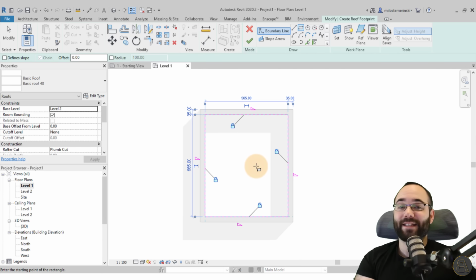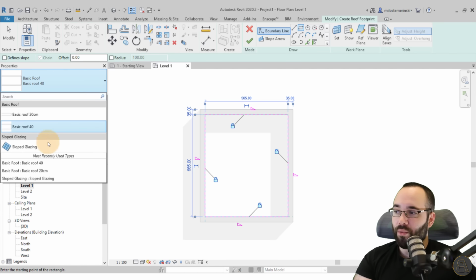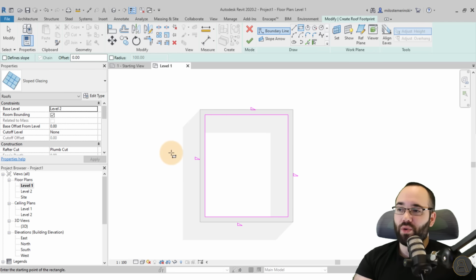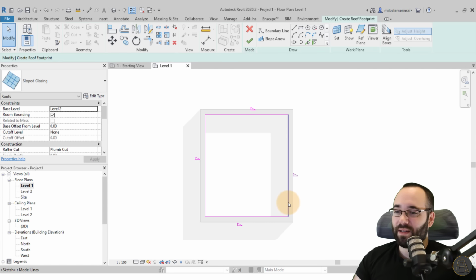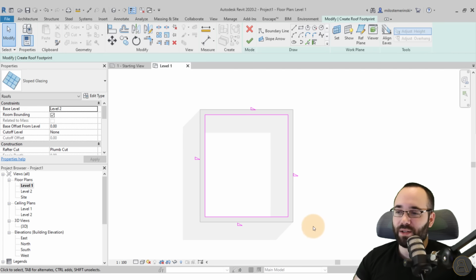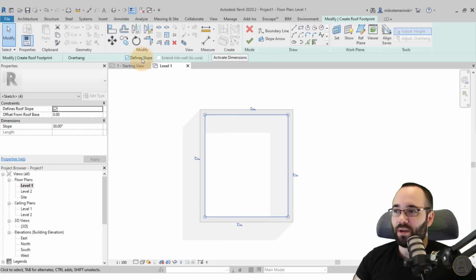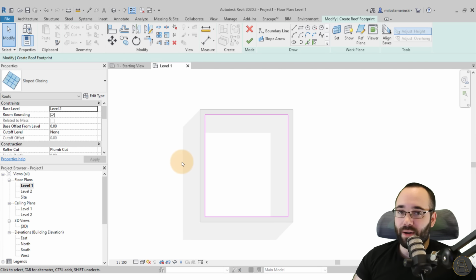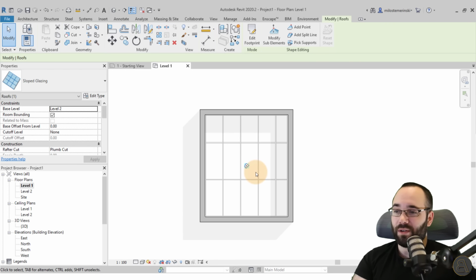Now once we have done that, the next thing that we have to do is to make sure to switch the roof type from a regular roof to a sloped glazing roof. So what sloped glazing does, it creates basically a curtain wall that's a roof. So that's what we need. Now also here, if I just hit the escape key a couple of times, you can see that because define slope was turned on once we've created this, we still get these little triangles, so we want to turn that off. So just select the whole thing, go to define slope, and just uncheck that there as well. Okay, now to finish this, you just hit finish here, and there we go, we have our sloped glazing.